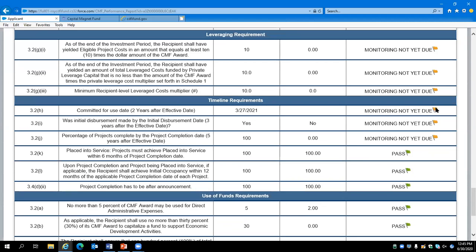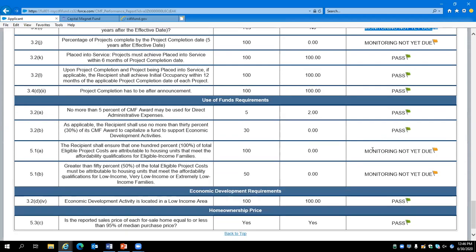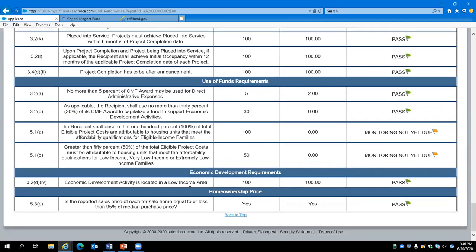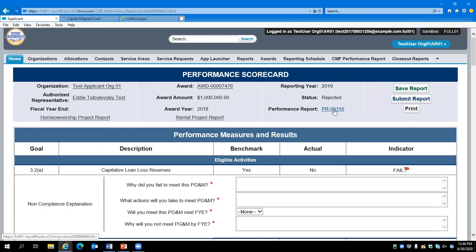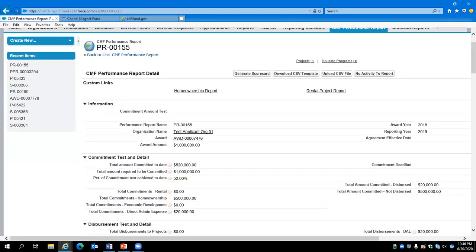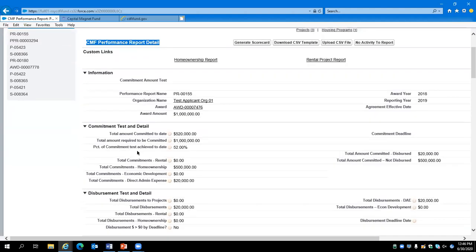This performance report scorecard will give you a high-level feel for where you are with your compliance measures. Many of these are not measured until the end of the 5-year investment period, which is when you will see this indicator, monitoring not yet due. But others will give you a high-level feel for how you are progressing towards your performance goals. However, even more detailed information is available on the performance report detail page.